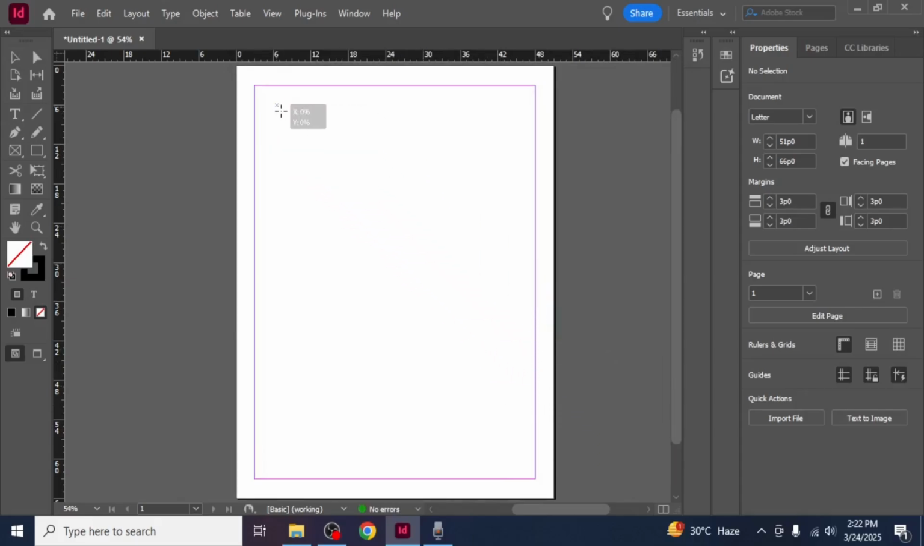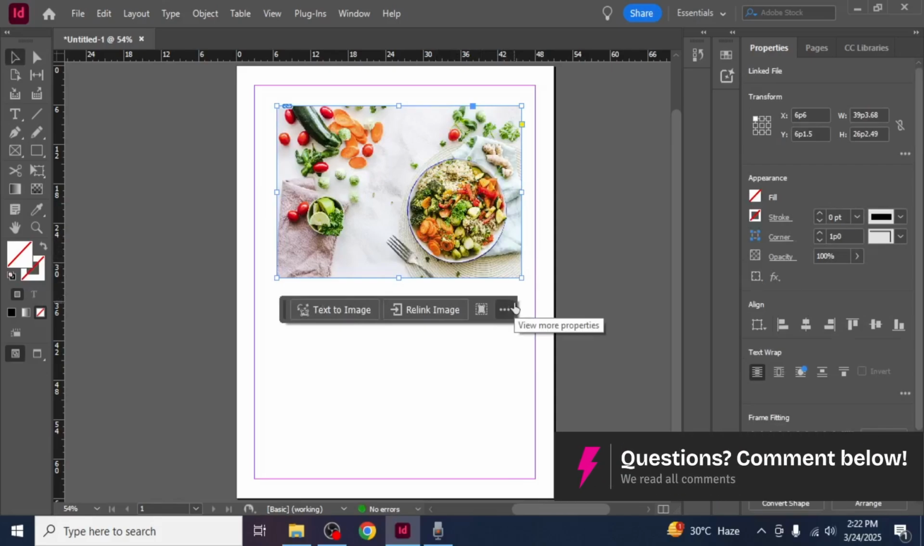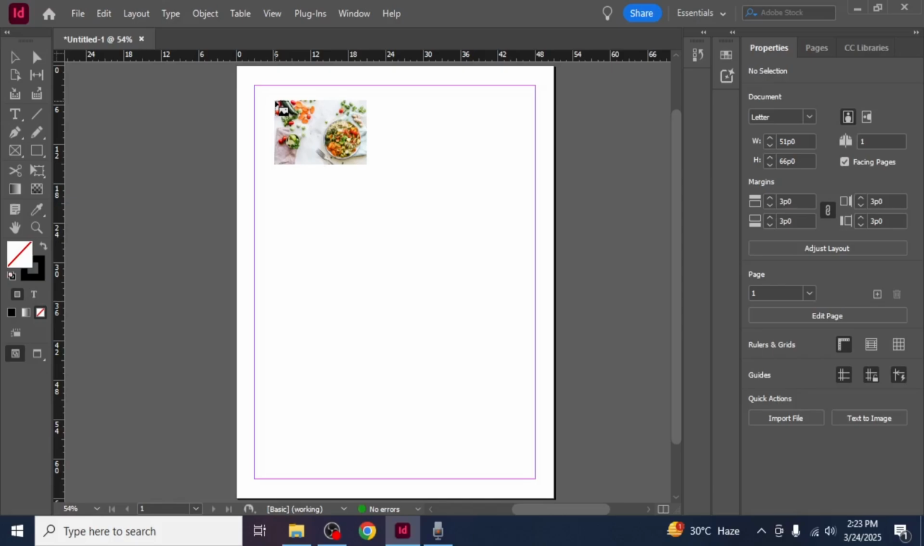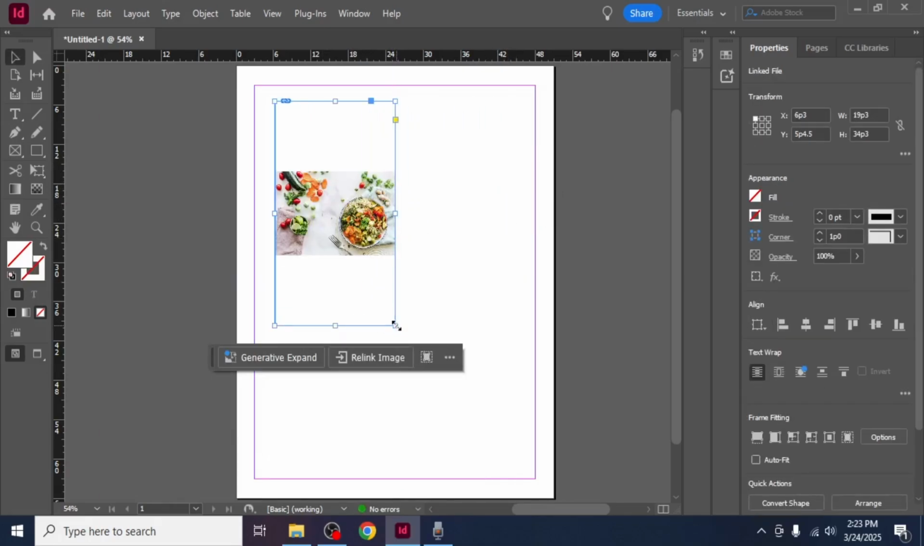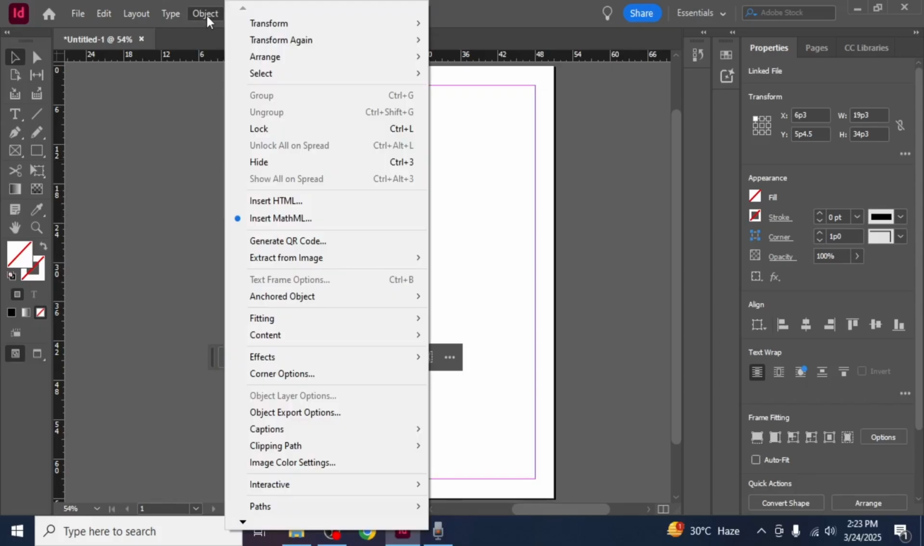Once the image is loaded, click and drag on the page where you want to place the image. The image will appear at its original size within the area you defined. If you want to insert the image into a specific shape or area, press Shift while clicking and dragging to adjust its orientation.